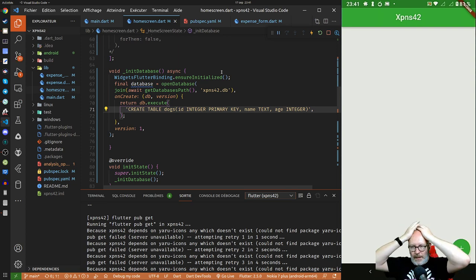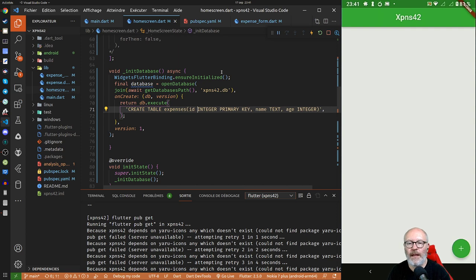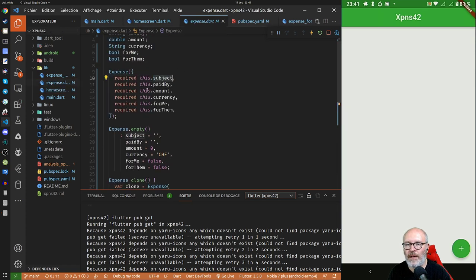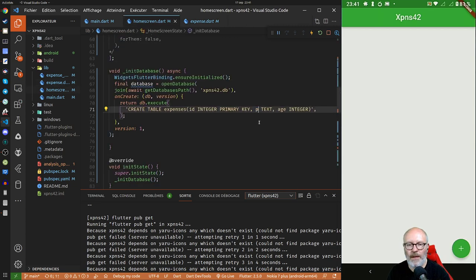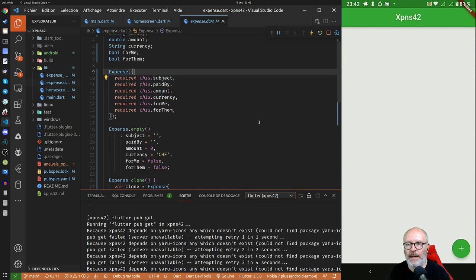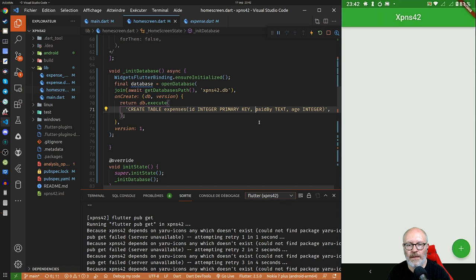So we need to create a table to store some expenses. Okay, create table expenses. ID integer primary key. Yes, we're going to go very simple right now. I just want to see if that works. So we are only going to store subject and maybe paid by. Those are two strings that we can easily store in the database. So subject, paid by, which is a text. Now we need to add the subject. Subject. Paid by, which is a text.